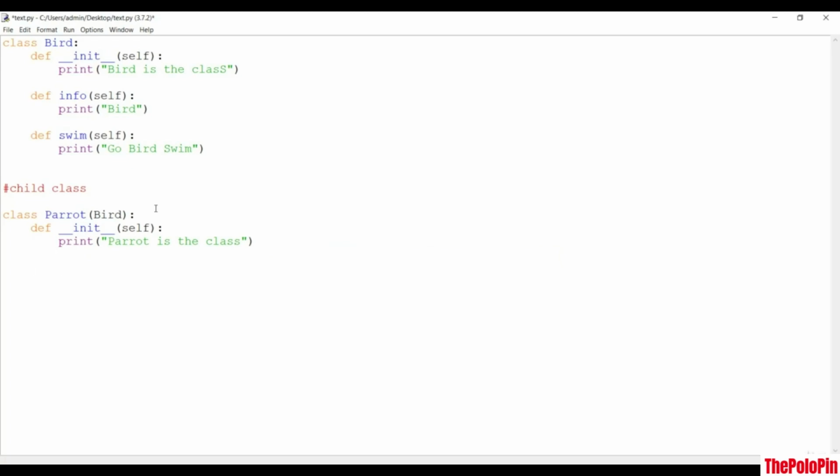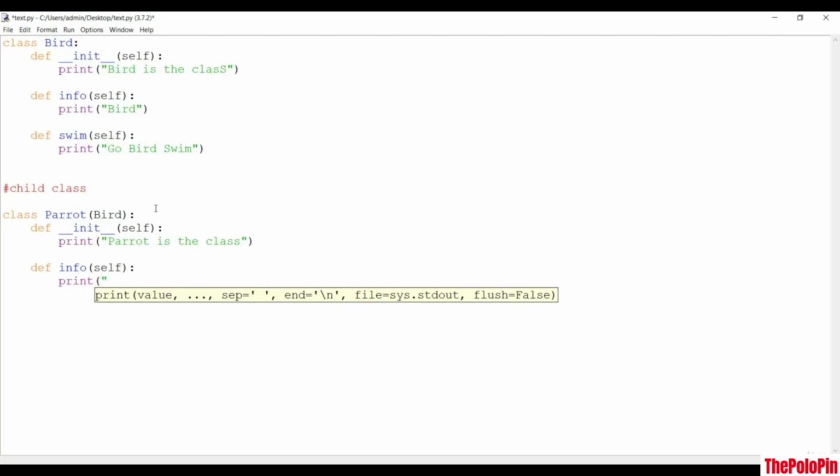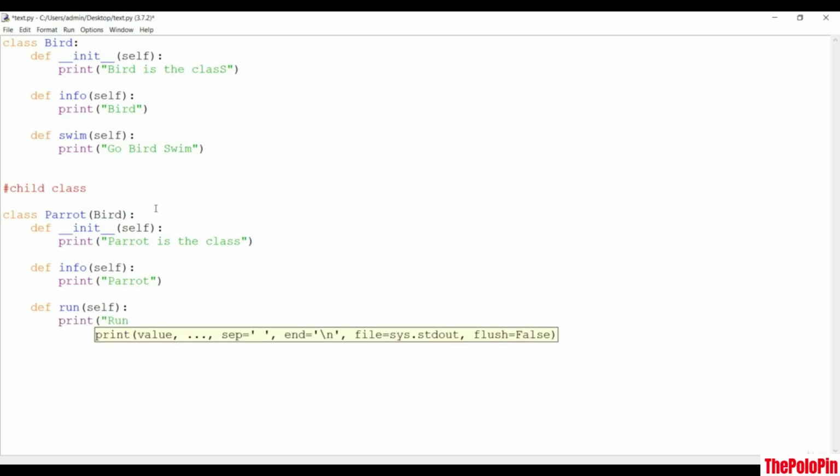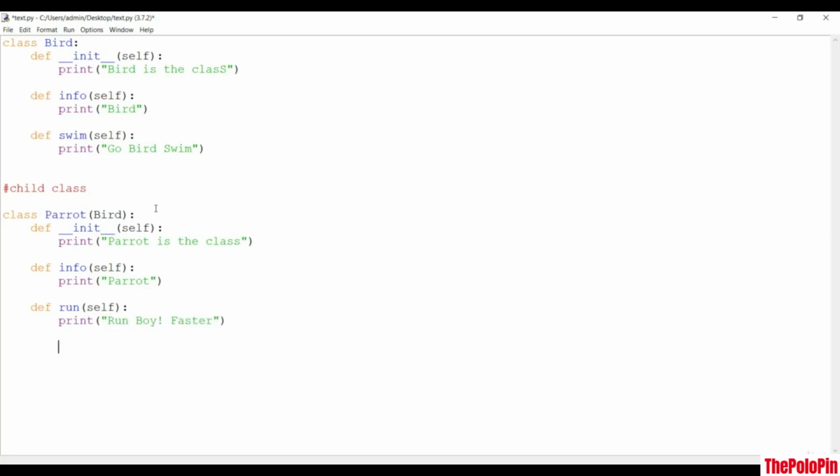The next thing we're going to do is define info for this class too, and this is going to print that this is parrot, not penguin, it is parrot. And the next method for parrot, let me say run, and I'll say self again, and give some information here: run boy faster. We're just creating a bunch of methods for this parrot class.